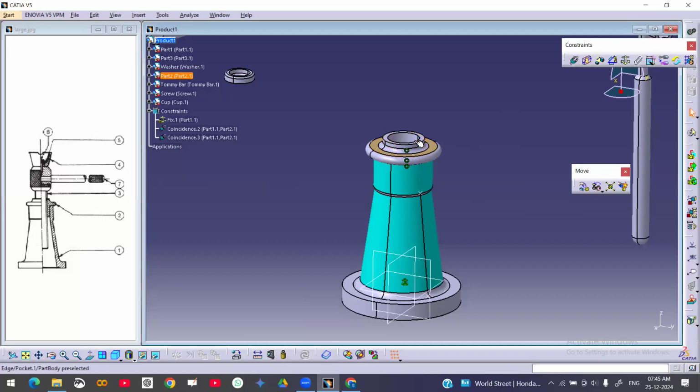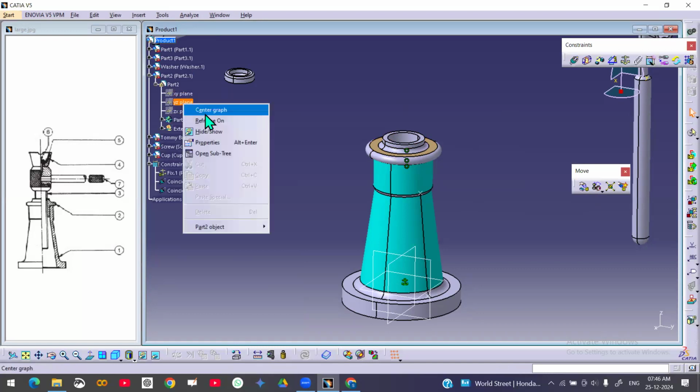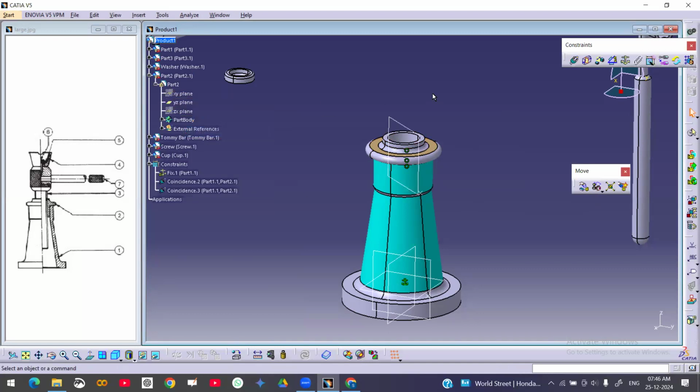So what I do here is I'll go to this part, then I'll go with the graphs here. I'll go to the planes. So here what I'm going to do, I'll unhide the Z plane. Now I'm going to give the relationship between these two planes. So here what I'm going to do here is I'll go with this angle constraint. So this plane and this plane, this YZ plane and this YZ plane.